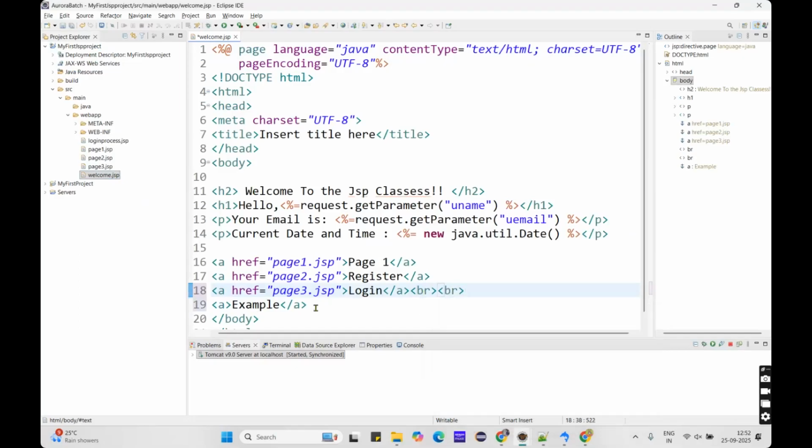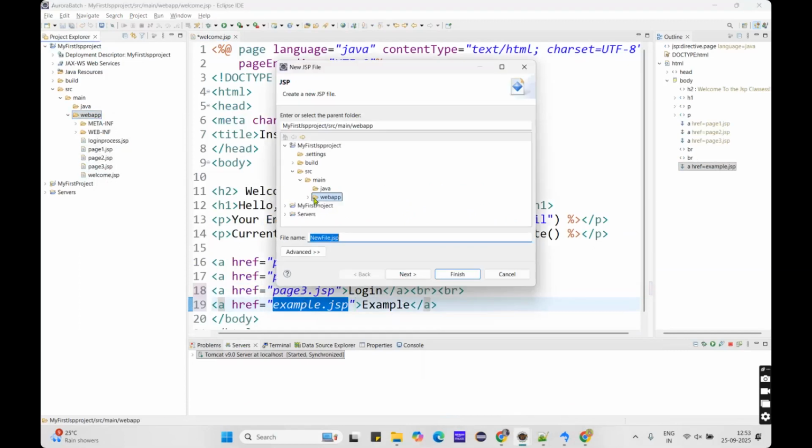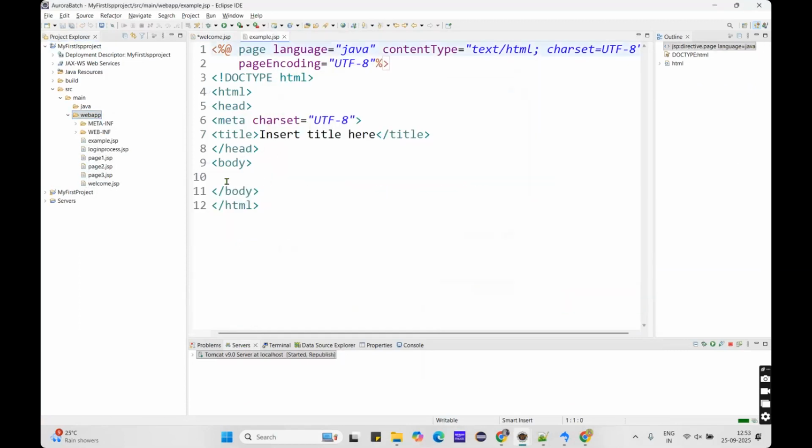Okay, so you know why we use anchor tags for the static navigation. Let me give the address to navigate: example.jsp. But the example.jsp file is not present in our web app, right? So let me create one JSP file here, example.jsp, where I want to execute the code.